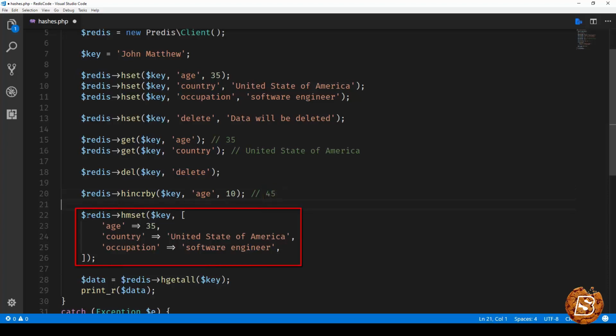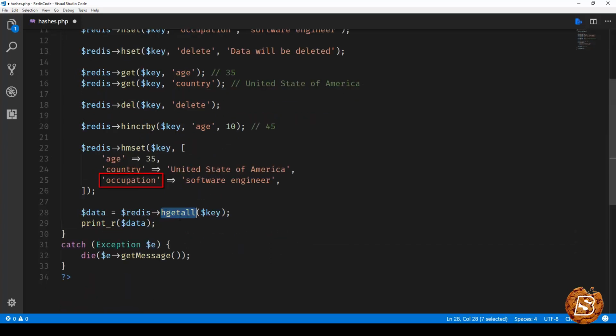And here we are making use of hset. Now this hset is used to mass assign several key values to a hash. So here we are assigning age, country, and occupation. And finally we are making use of hgetAll, passing the master key to return all the data associated with this particular key. So let's go ahead and check it out in the browser.